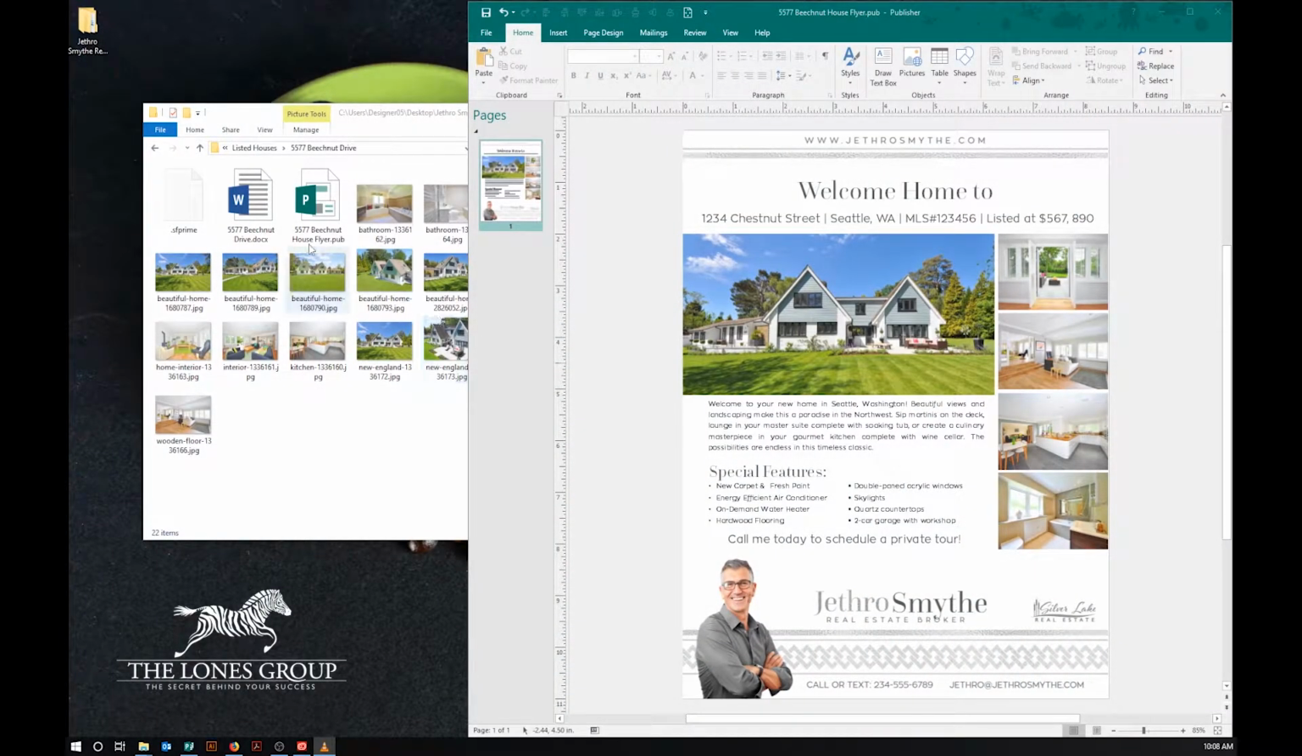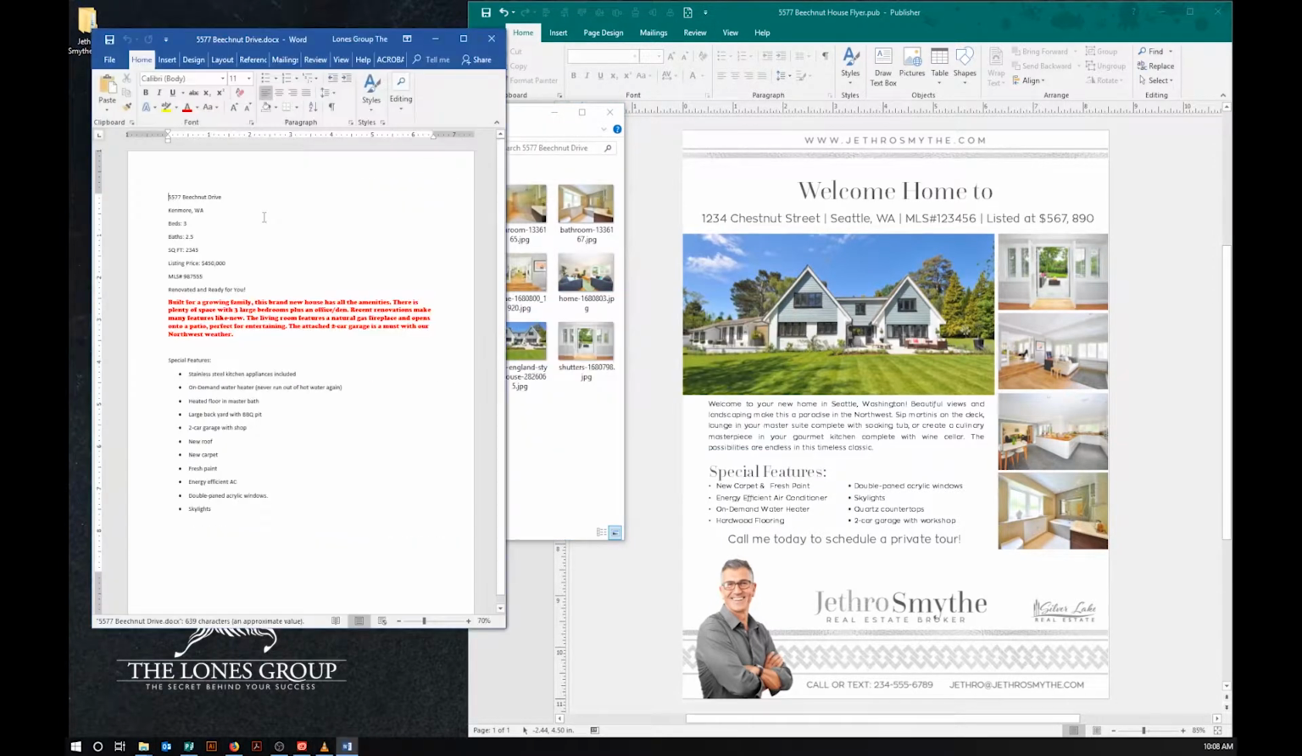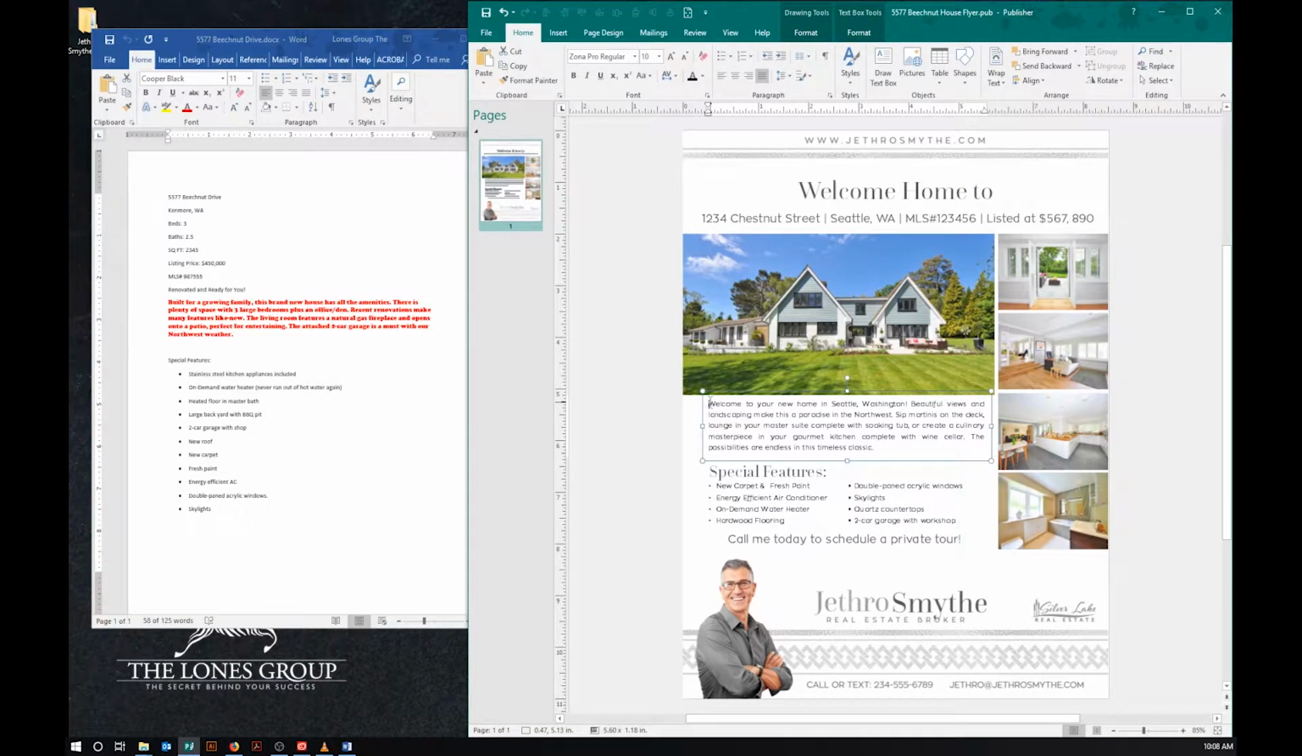Our next step is to add text. I open my text document with the important information about the property. As you can see, it's a weird font and colored bright red. I'm going to copy this as is and move to my Publisher document.